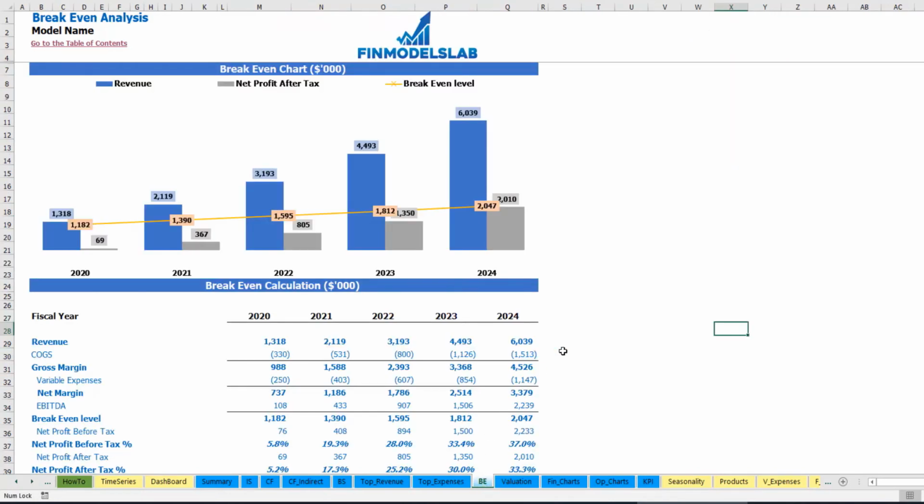On the break-even tab you may find the calculation of the revenue break-even level and the break-even chart. For this particular use case, you may find that your revenue break-even level is less than actual revenue. This means that the company is profitable.